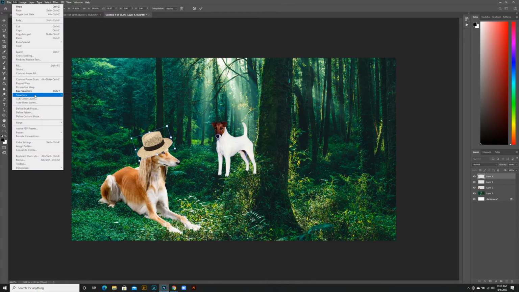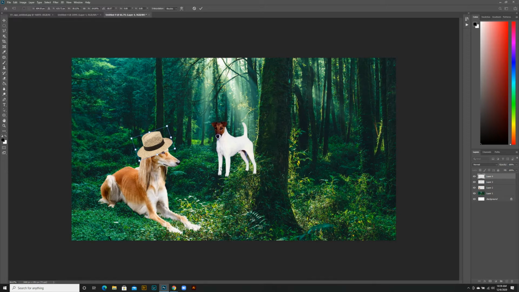And if I wanted to make it look like it was coming towards me or going away from me, I could use perspective. Not that I really need that in this situation, but I could use that. And so there are different tools under Edit Transform.